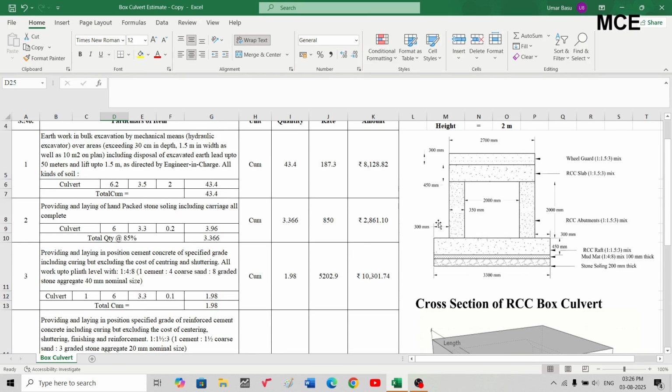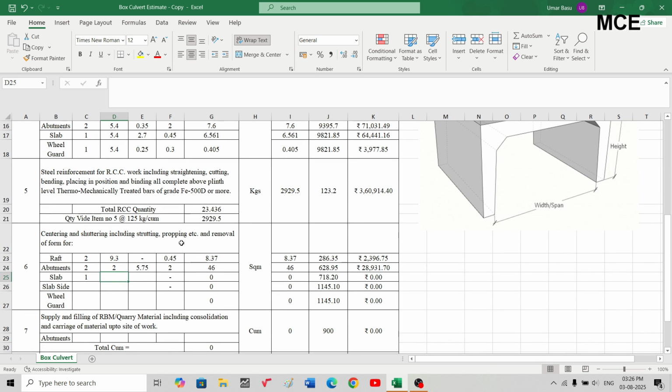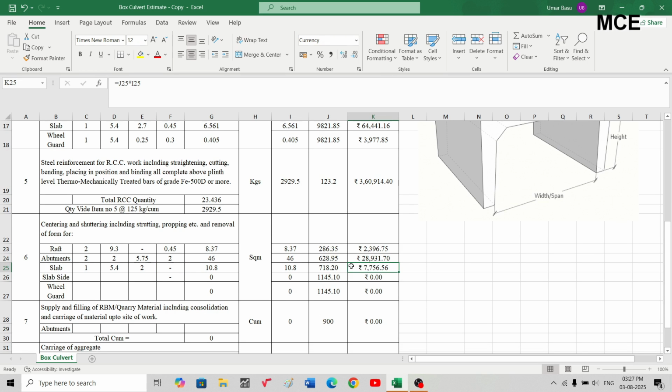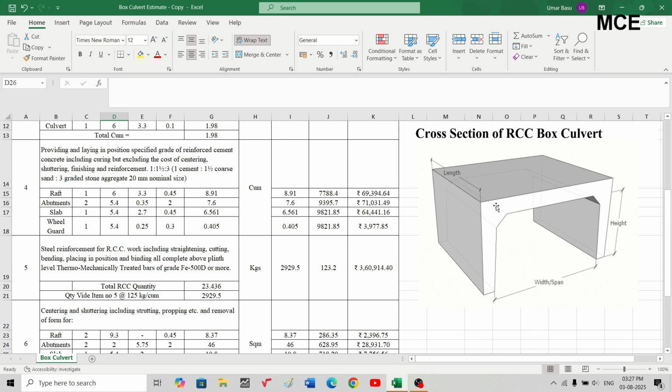After that, for the slab it is one number. For the opening, width of the slab is 2 meters, length is 5.4. So simply it will be 5.4 multiplied by 2, which is 10.8 square meters. Rate for this item, that is providing centering and shuttering in suspended floors, is 718.2 Indian rupees per square meter. So total for this item will be 7,756.56 Indian rupees.